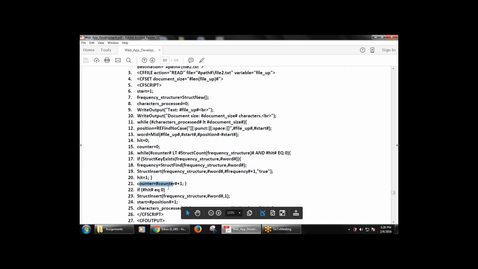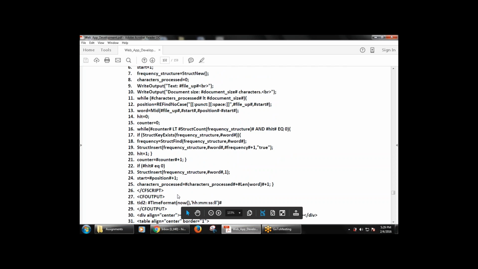Whenever there is a hit, the counter is incremented by 1. Then if hit equals 0, then structInsert frequencyStructure, word, 1. That means the frequency structure will be used and the word has a value of 1. Then start equals position plus 1. Then charactersProcessed plus len(word) plus 1, that is the length of the word plus 1.